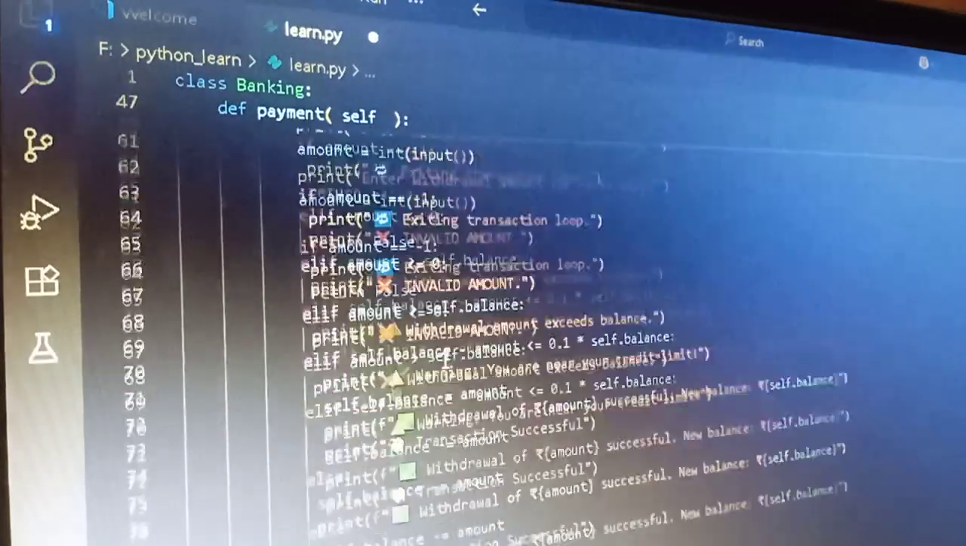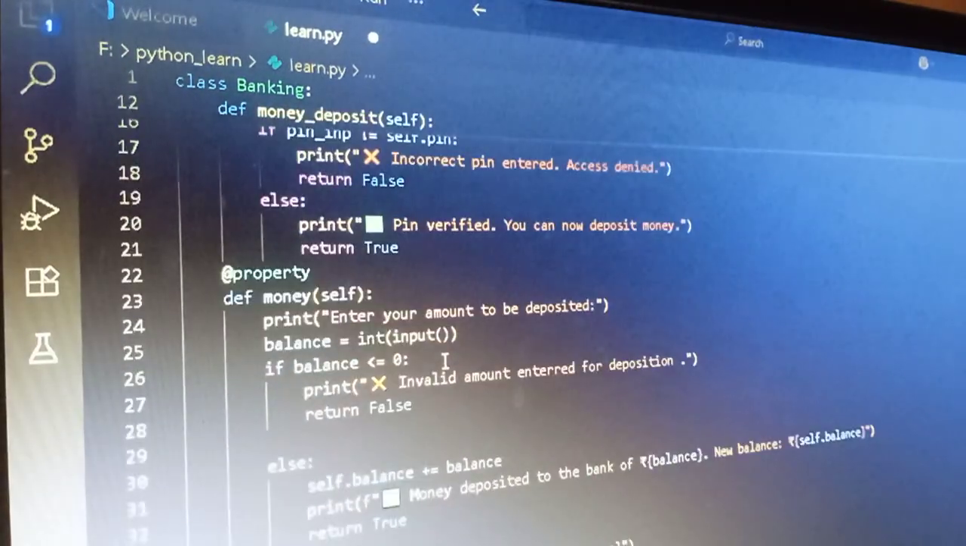Whatever. So here I made a method money. Please enter the amount to be deposited. Now you have a bank balance initialized to 0. So you have 0 bank balance now. You have to deposit money in it. To enter the amount to be deposited, balance is a variable that will take your input.